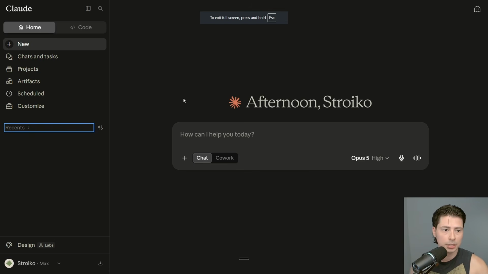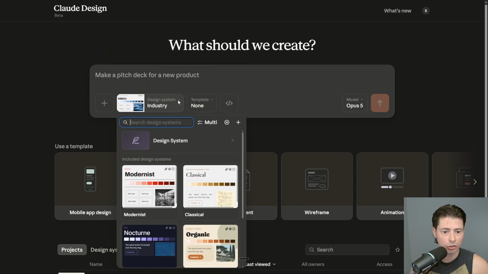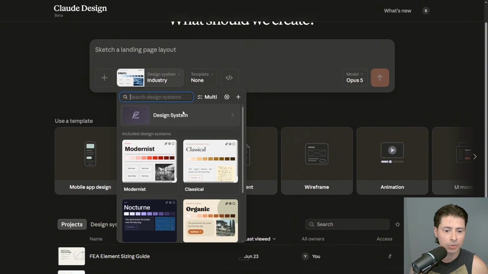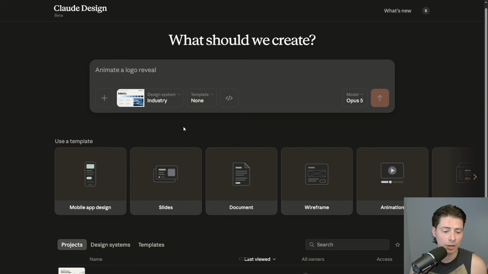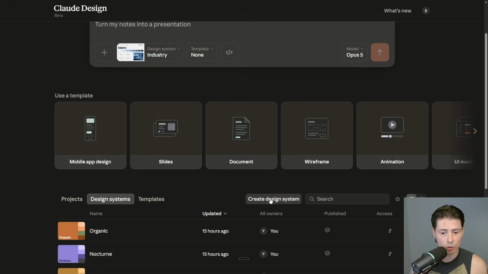Now in Claude, the way we would access it is if you're in the Home tab, you jump down to Design, and that should open a new tab for you. This is what Claude Design looks like. You have a very similar chat interface, and what we'll first touch upon is the design system. Some of them are preset for you, like modernist, classical, nocturne, organic, broad street, industrial, but you can make your own. We'll scroll down and create a design system. We'll click on design system and then create design system.